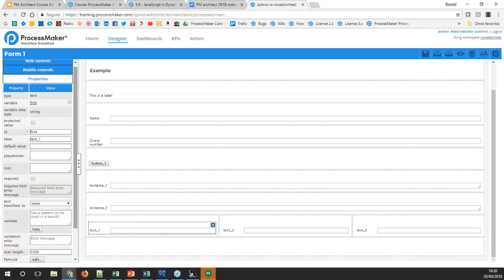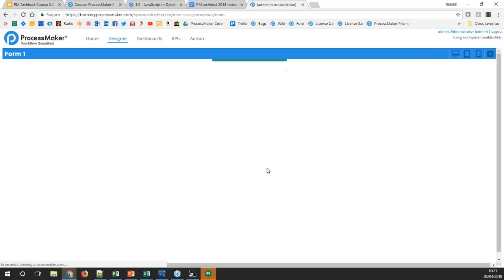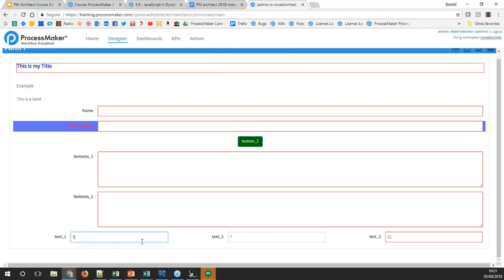Let's try to add default values like 5 and 7 or whatever, and let's see how this behaves. There you go. So I have default values and the JavaScript is being executed. Of course, this is because of the default values, but we can add a click event handler into a custom button, for instance, into this button 1 or a new button.